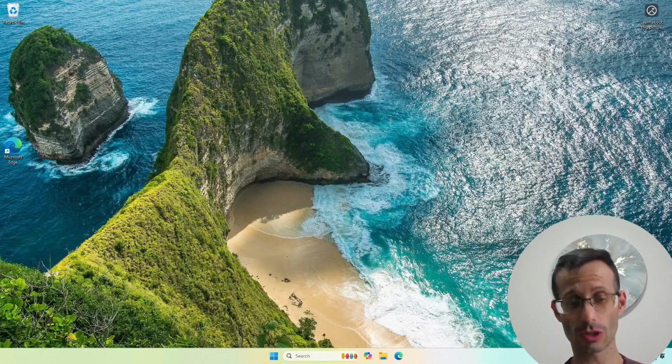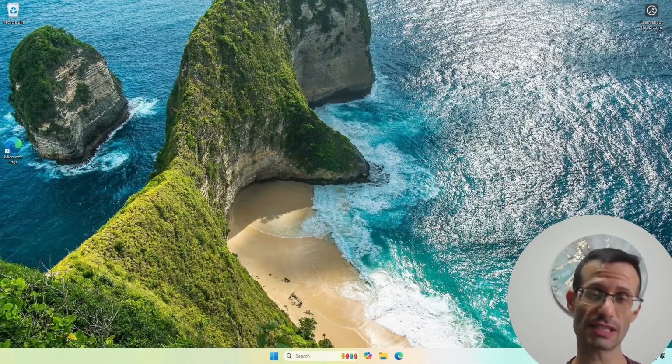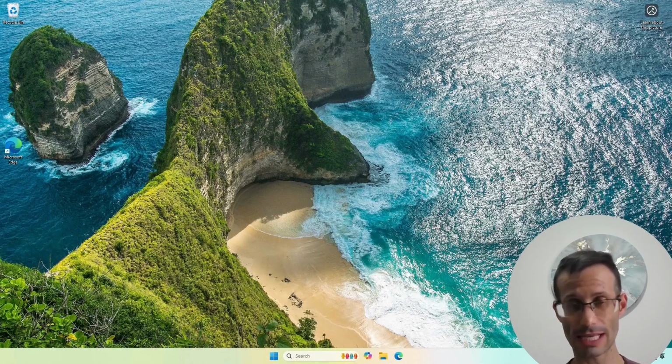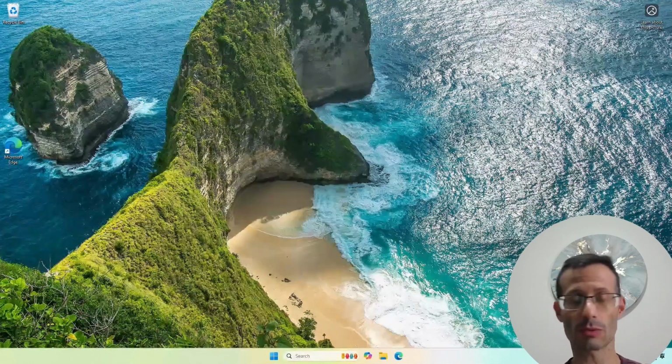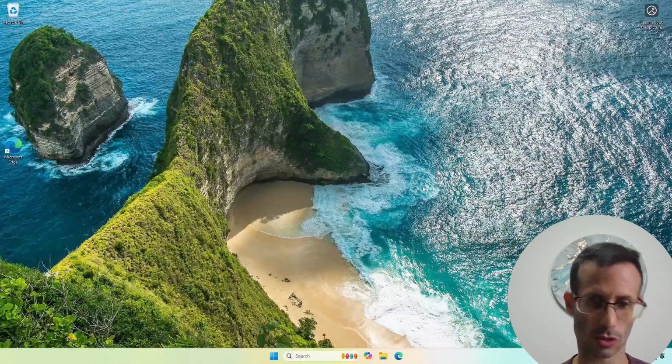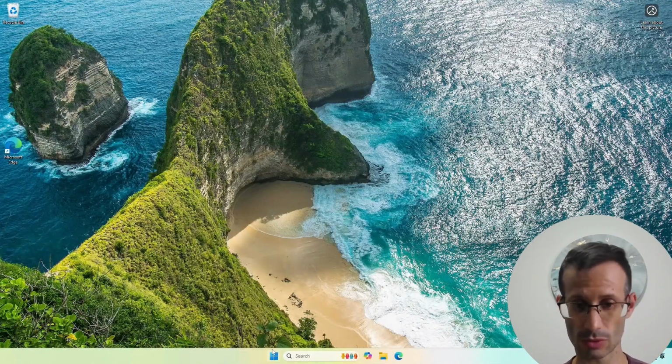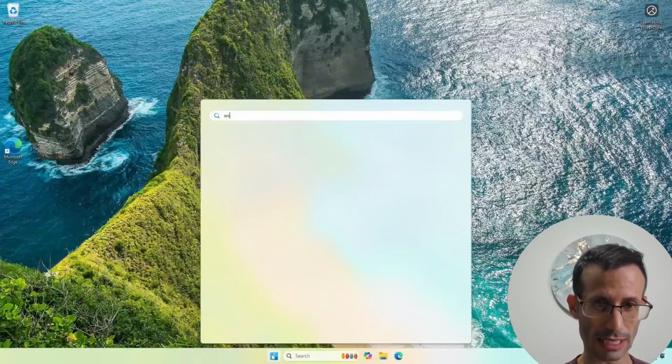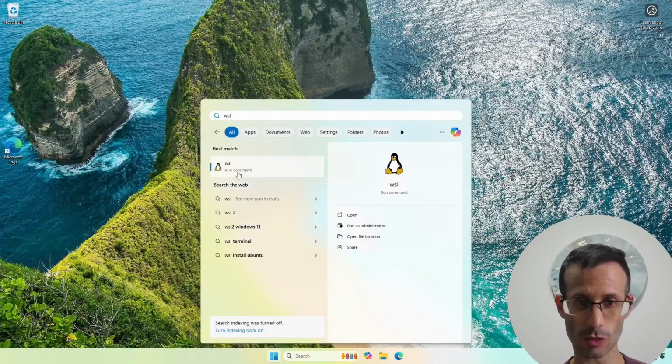Let's see how to install Docker on Windows 11. The first thing we need to do is to install WSL, because on Windows, in order to use Docker, we first have to have WSL. So to install WSL, I'm going to click on the Windows Start menu and look for WSL, and it should come up as the first option, WSL.